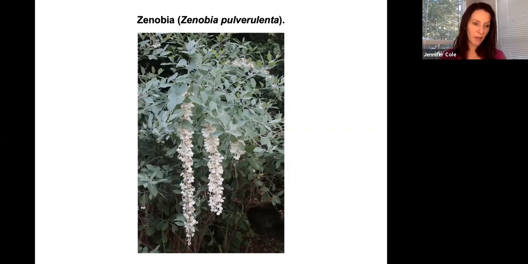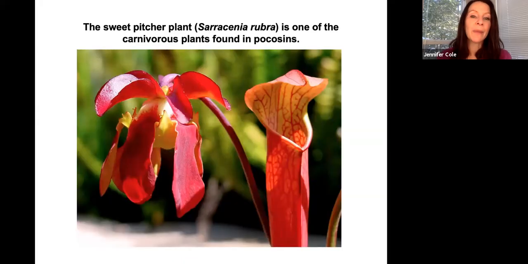This is a cool plant. It's also called honeycup. It's a semi-evergreen. It's really slow growing in the Pocosins. It's a hairless shrub, and it's named after the 3rd century queen of the Palmyrene Empire in Syria, Zenobia. Also, habitat for pitcher plants.